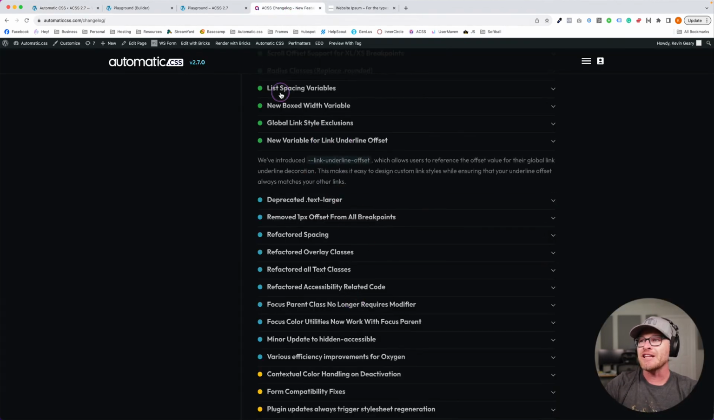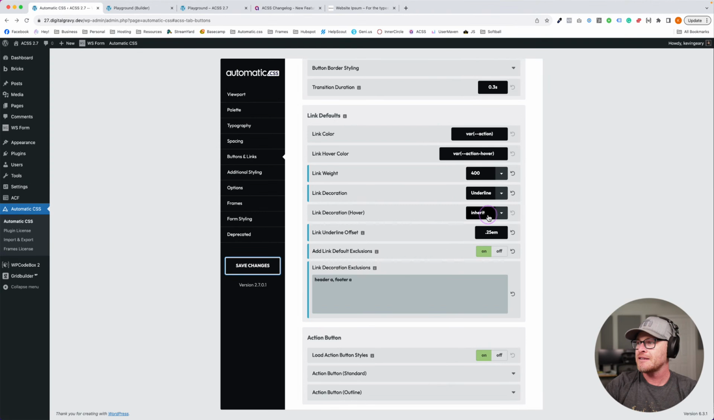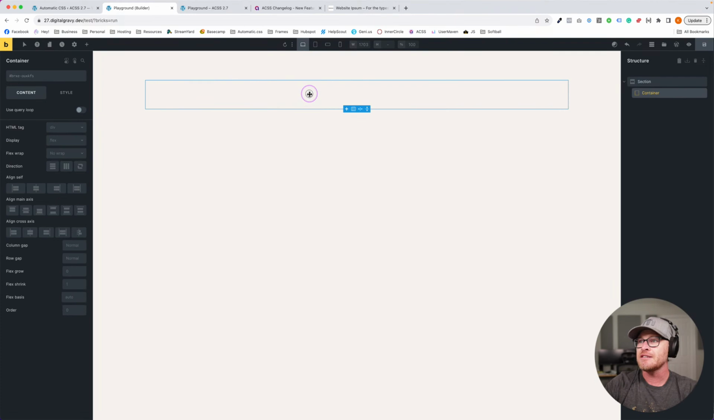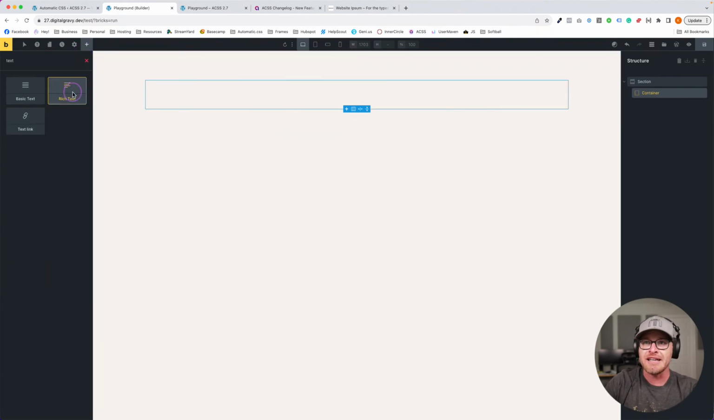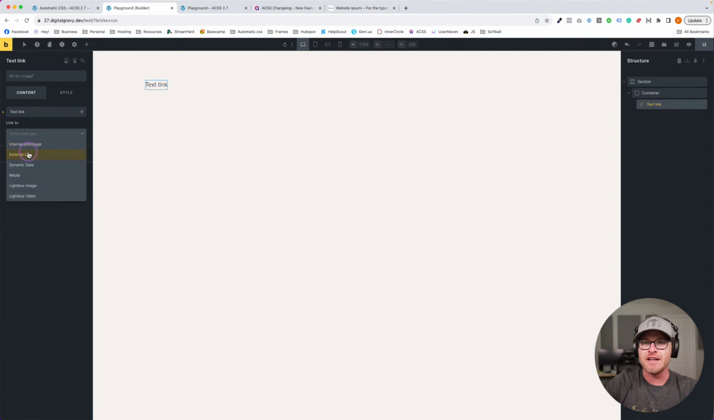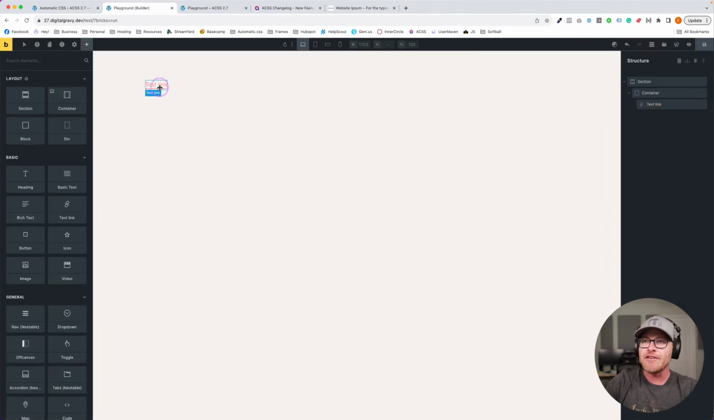And there's a new variable for link underline offset. So again, link underline offset was kind of a new thing that you can add. If you're creating a custom link, like I can go create a custom link right here. Let's get rid of this. Let's bring this in, text link. And let's give this a URL. Look how it inherits my styles, right?